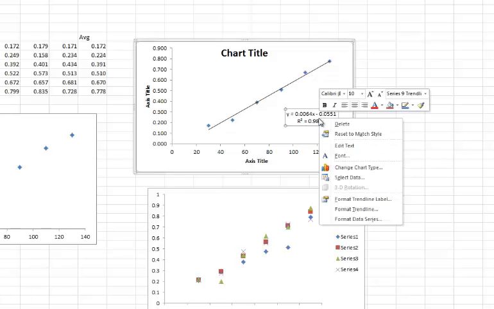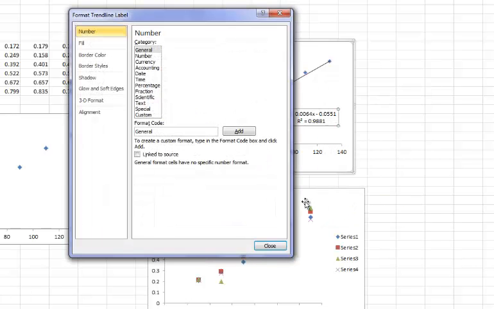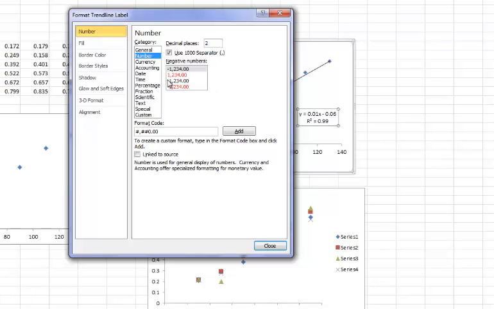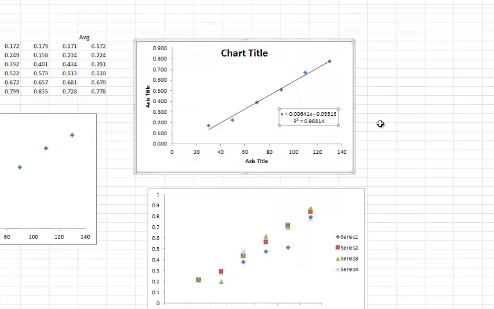Just right click on it. So if I right click on here and go to Format Trendline Label, I can now pick what style of number I'm doing. The default is General. I can do it as scientific notation, and then I can increase the number of decimal places. If I have 2 decimal places, it'll automatically give me 3 sig figs. I could increase that to 3 decimal places if I wanted 4 sig figs, or I could do it as a number, and then I could increase the number of decimal places showing. So it was showing 4. If I took it up to 5, I now have 3 sig figs on my slope.